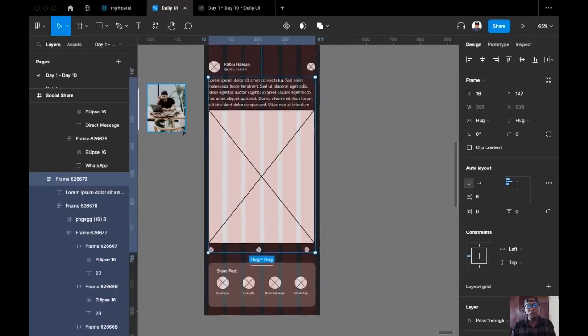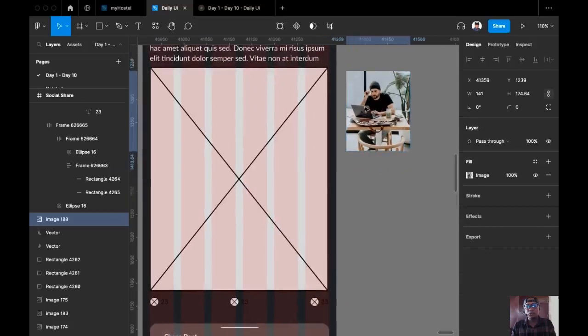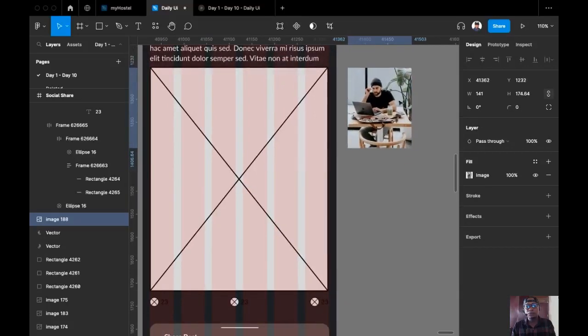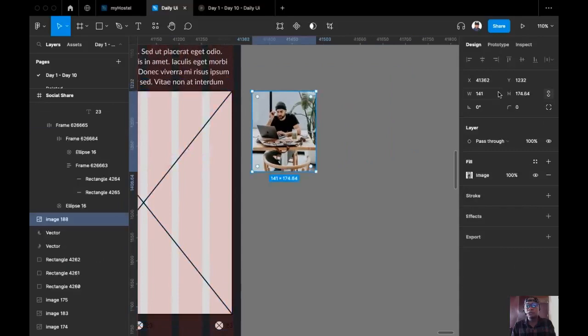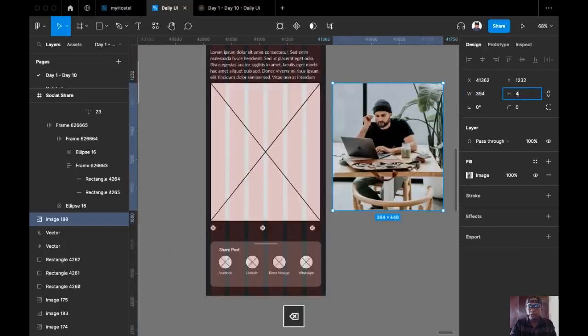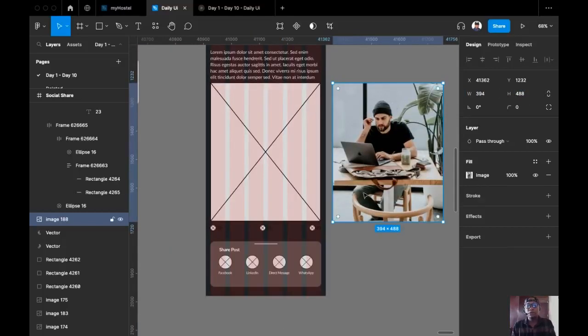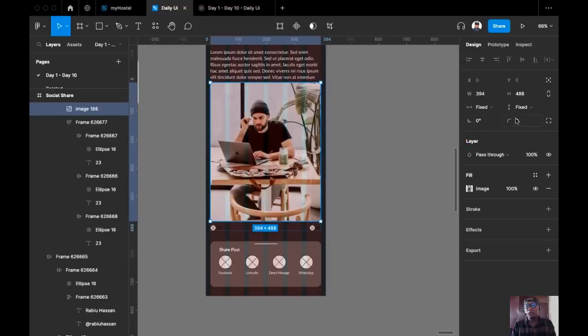We have a picture here that's going to be here. So check the size of this. This is 394 by 488. So I'm going to say 394 by 488. So I'm going to cut this, Command X, and replace this with Shift Command R. Then the corner radius, I'm going to make it 8 pixels.